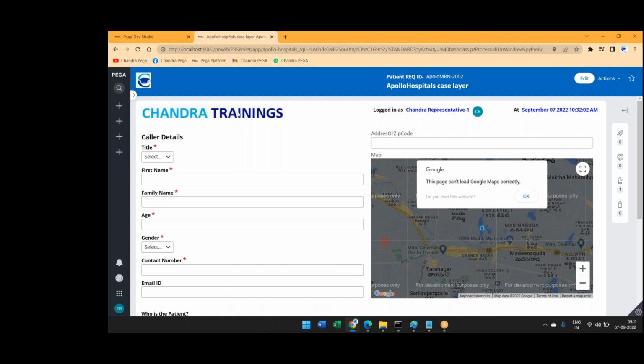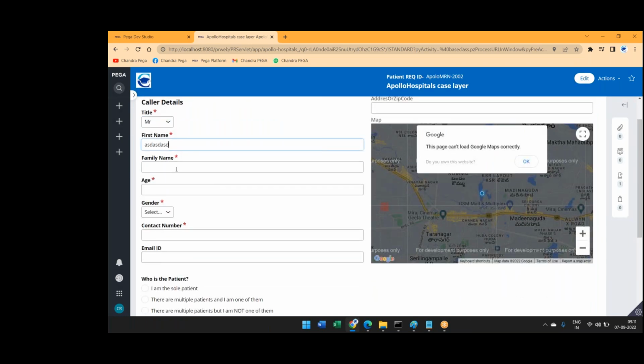So this is the screen that you get by default. Once I call you as a patient, you will be getting this screen on your laptop. Here you will be collecting a few details, just like in registration. You will be asking what is the first name. Based on the gender, you will select this. What is the first name, what is the family name, and what is the age.